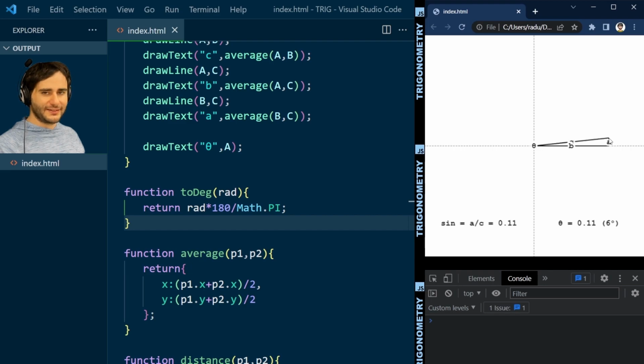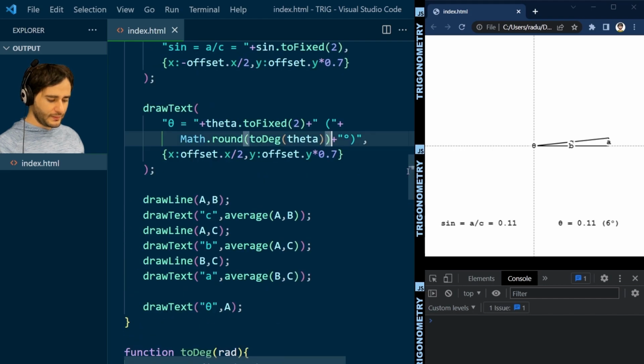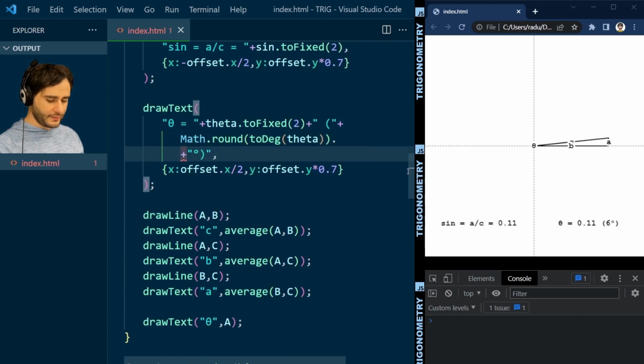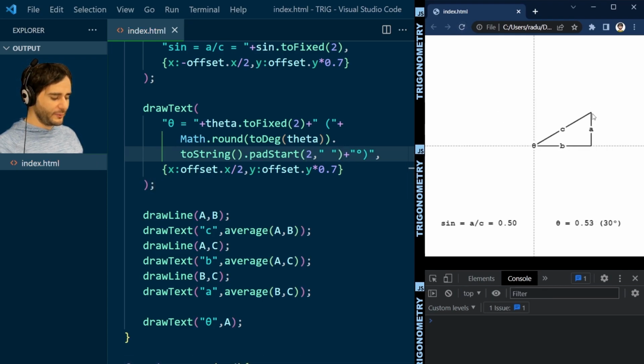I don't like this formatting that when the degrees have just one digit there, it's changing the size of that text. So let me fix that quickly. I'm going to go here and say toString, and then I will pad at the start, considering 2 digits, and I will use a space to do the padding. So a little bit messy code here, doing a lot of things, but I just want to have a space there before that 1 digit to keep everything aligned.